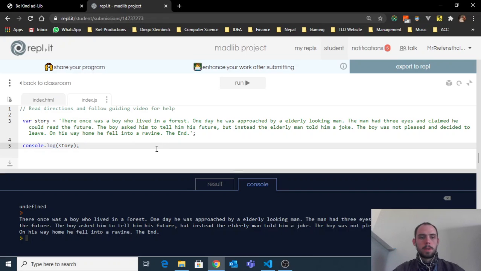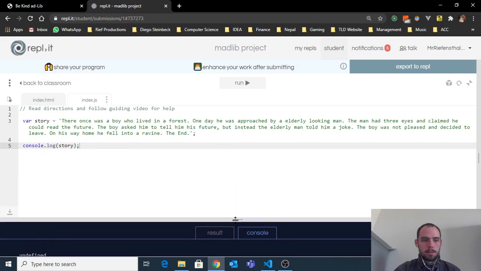Okay, so how are we going to make this more fun? Well, first off, we can make this more fun by taking words out and replacing them with variables. So pay attention here. I'm going to shrink the console for a second. We don't need that, but I do need some room to work here.